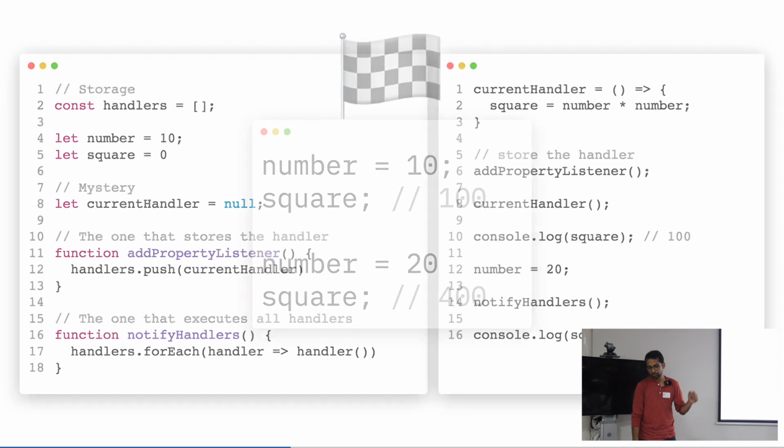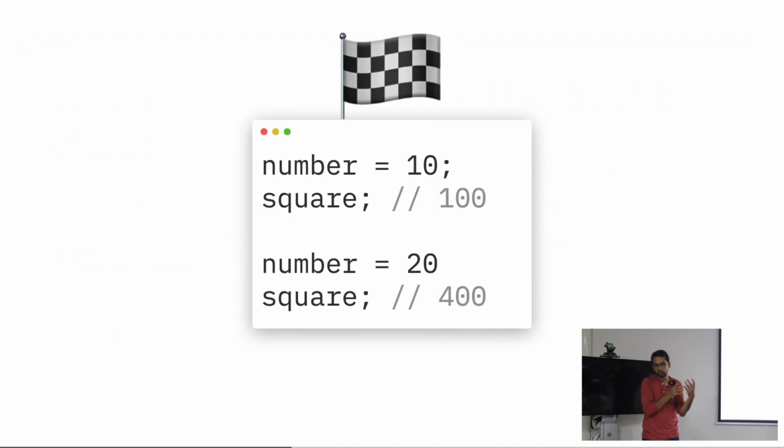And before we go through the problems, let's look at what our goal is. Our goal is to do this. When we set the number to 10, we should get square exactly as 100, and when we change the value of number to 20, we should immediately get the value of square to be 400, right? So our code is not really doing that. There is a lot of manual work, and there are few problems that we can solve to get rid of all that manual work. So let's start describing what those problems are, right?